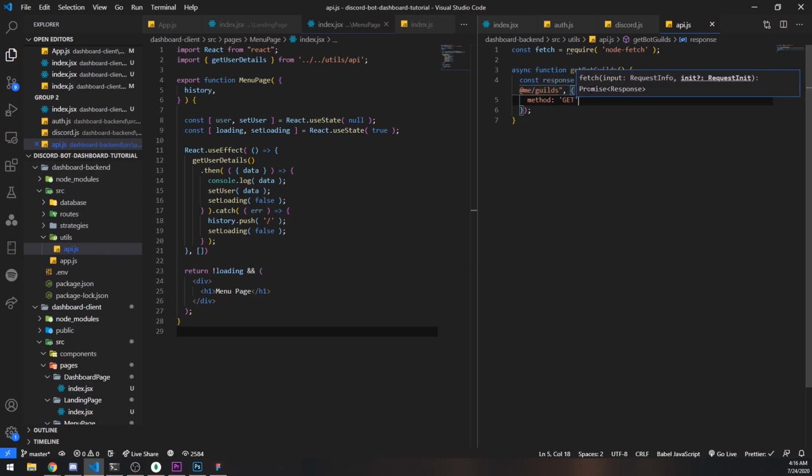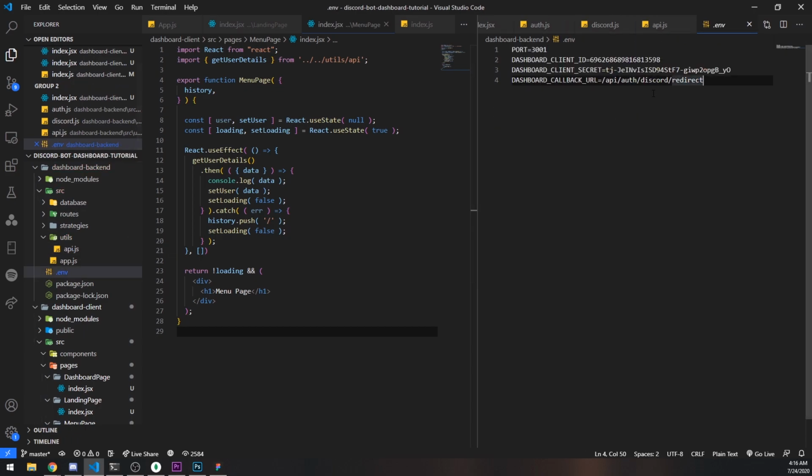Okay, so method is going to be GET, and then we have to specify headers. So for headers, we just need to pass in the authorization header, and this needs to be mapped to Bot, and then a space, and then the actual token value. Okay, so I'm going to get the token from the environment variable over here. Do I have it here? No, I don't. Okay, let me actually get the token real quick.